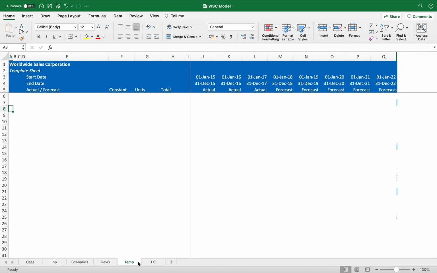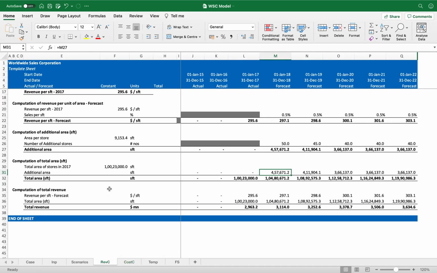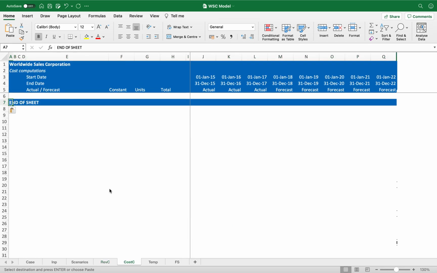Now you know the drill. Copy the template sheet, guys. Copy the template sheet and rename it as cost computations or cost C. Change the name of the worksheet, cost computations, and the first one that I am doing will be my cost of sales. Cost of sales. Reach till this point, guys. I'm giving you some seconds.